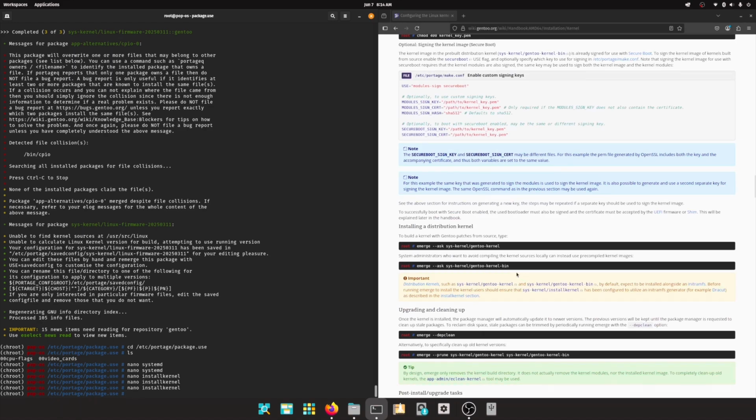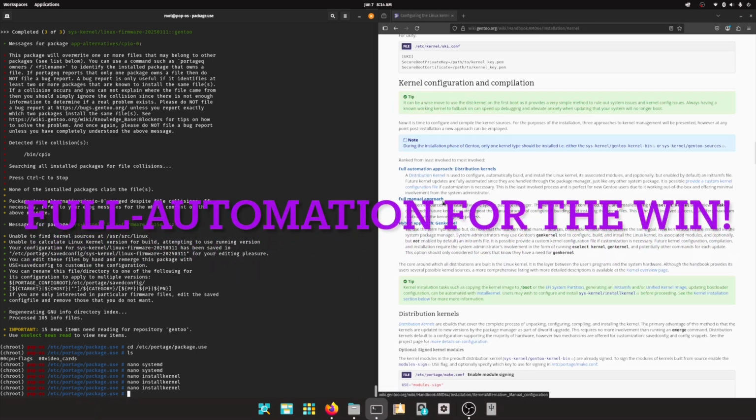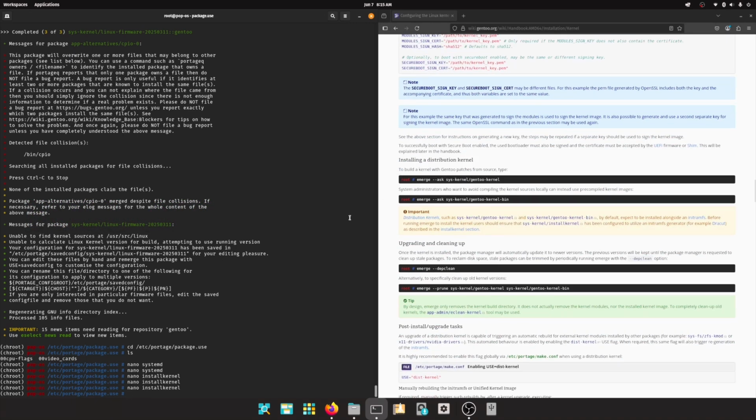And then we're going to install a kernel. So we have three options. You can do full automation approach, distribution kernel, full manual approach, or hybrid approach with genkernel. We're going to do full automation approach with distribution kernel. So we can get more noobs into Gentoo, if you know what I'm saying. Alright. So we're going to emerge, ask, gentoo-kernel-bin.